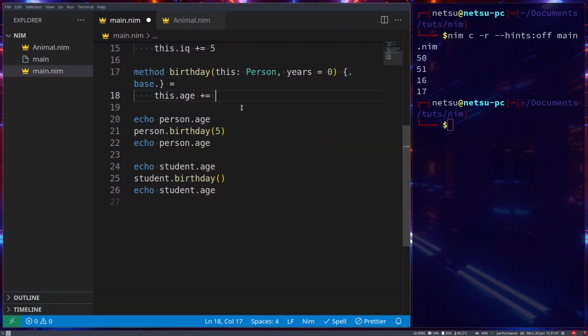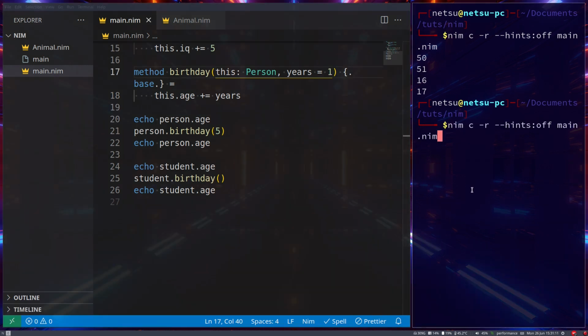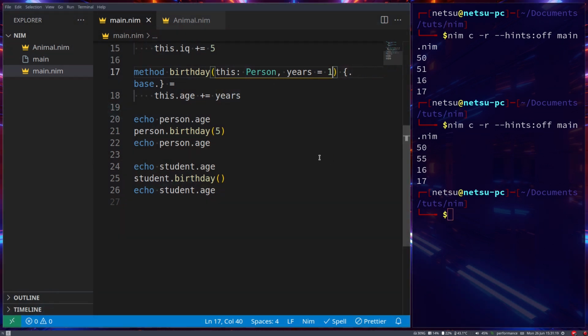And of course, it won't do anything unless we go years. And let's just make that 1 by default. Now if we run that, we go 50, then 55. And here it's 16 to 17. This is just to show you the versatility of how these methods and functions and procedures and whatnot work. The first value here, that's just what you're going to be using this with, the object.